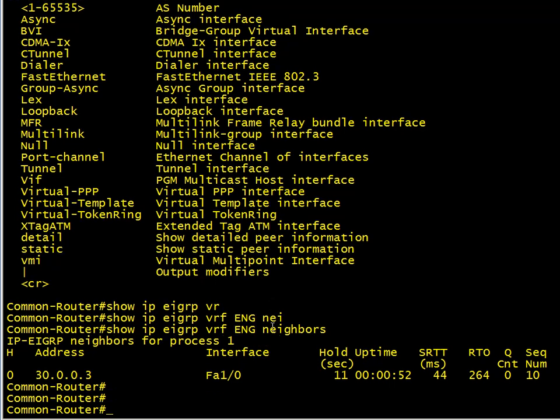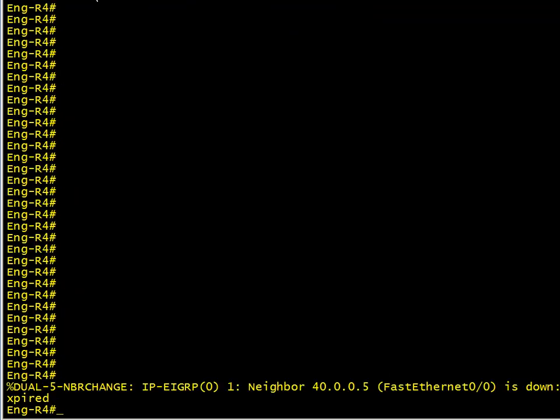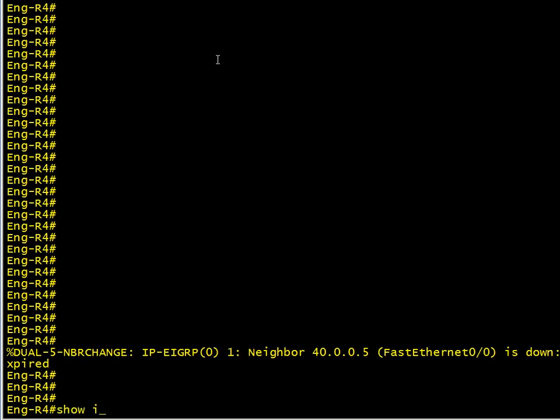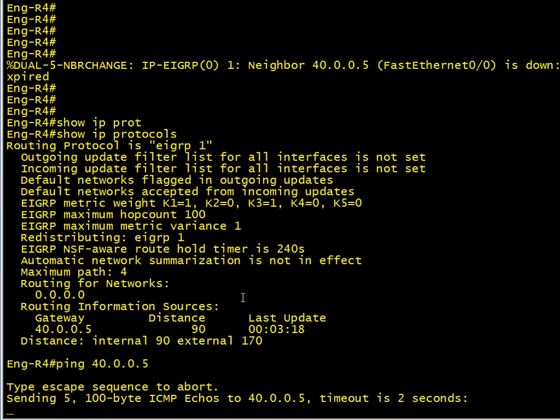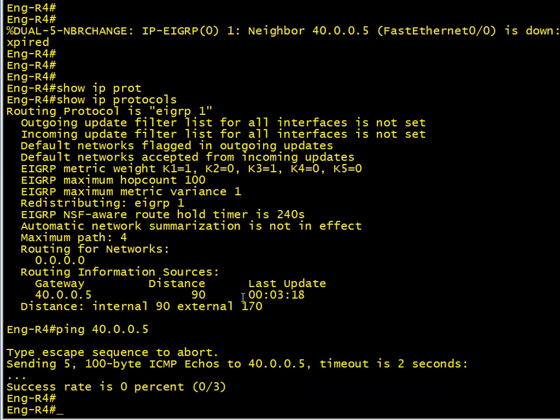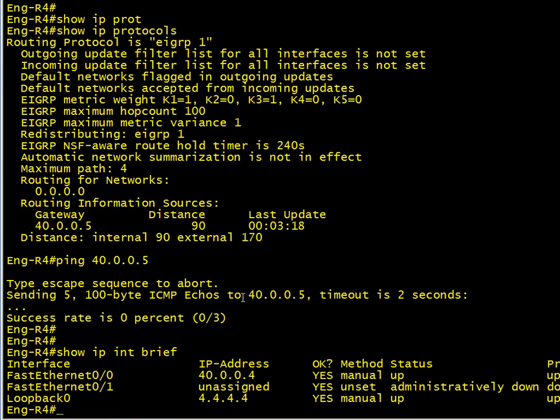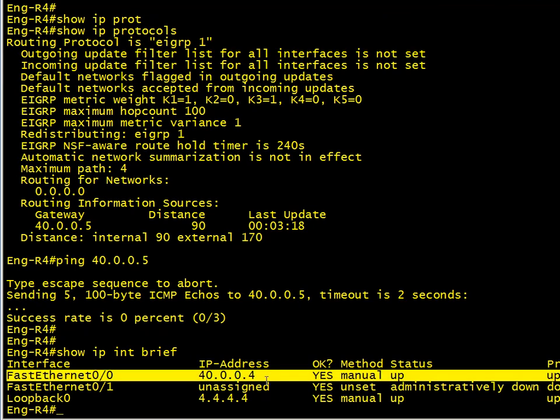I'm not sure why he's not coming up. Let's fix that. Let's go over to R4. And let's do a show IP protocols. EIGRP is running for him. Ping 40.0.0.5. We don't have layer 3 connectivity. Okay, so let's see why. Show IP interface brief. And it's up. 40.0.0.4 is up.